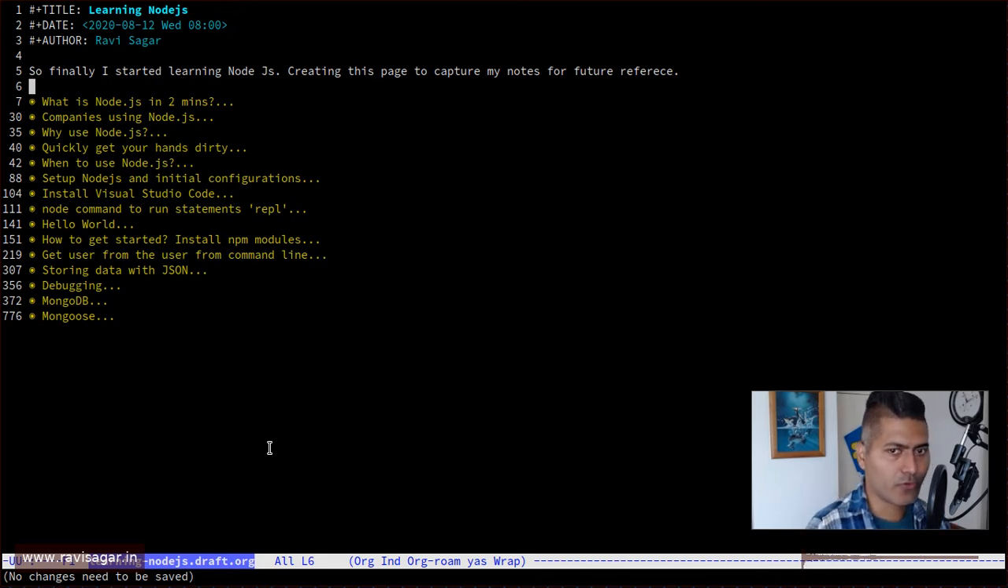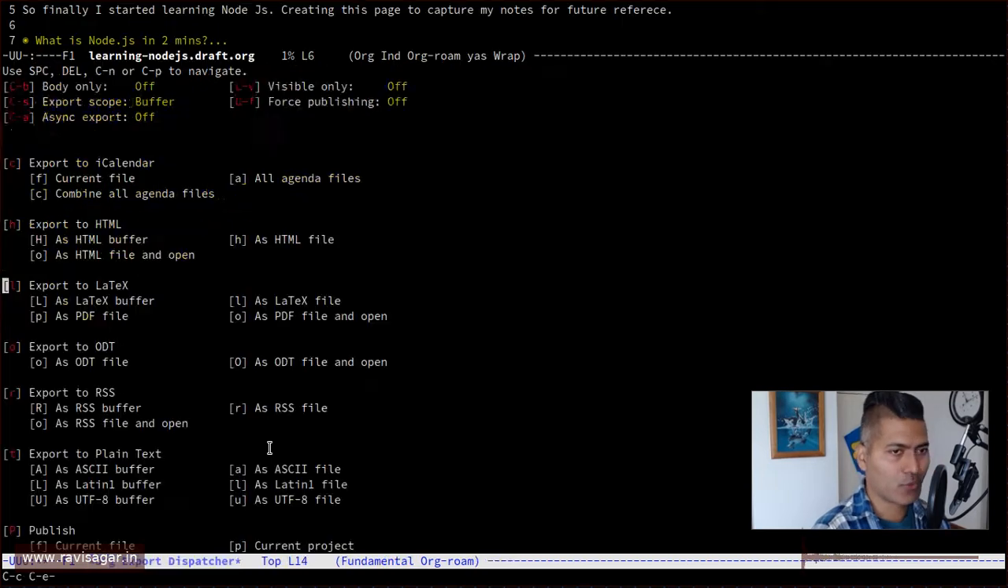But if you're of course new to org mode, you can actually do Control C, Control E, and it will give you the options to export. Now what I want to do today is export it to HTML, basically to this HTML file.